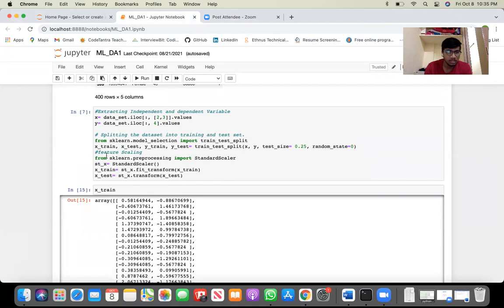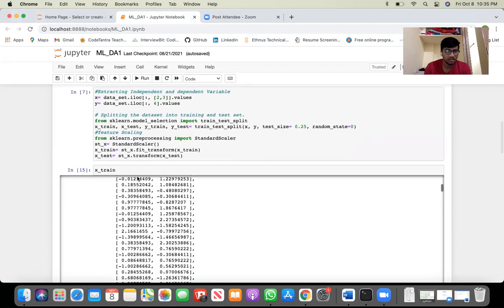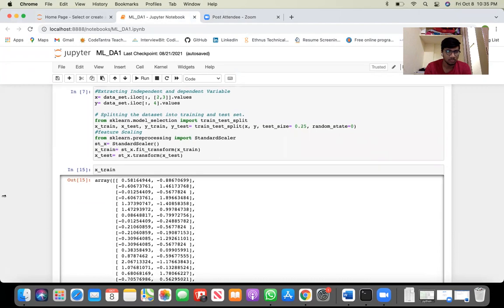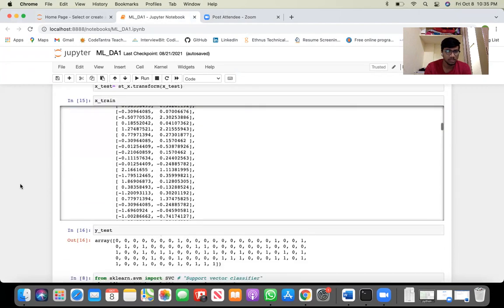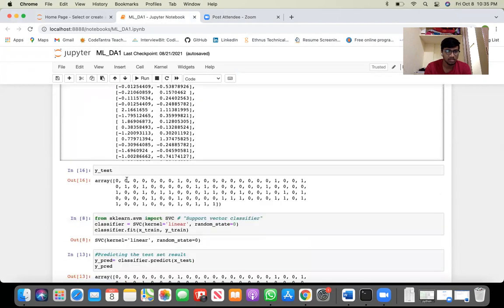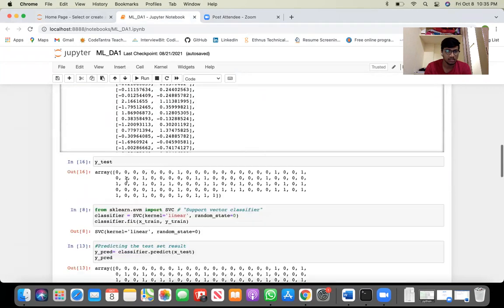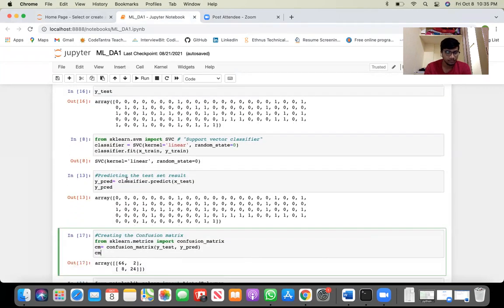And then we'll be doing the feature scaling. So we can see here x train and x test. We'll be doing feature scaling, and we'll get this output in array format for x train and y test. And this is training and testing data. This will be the output.